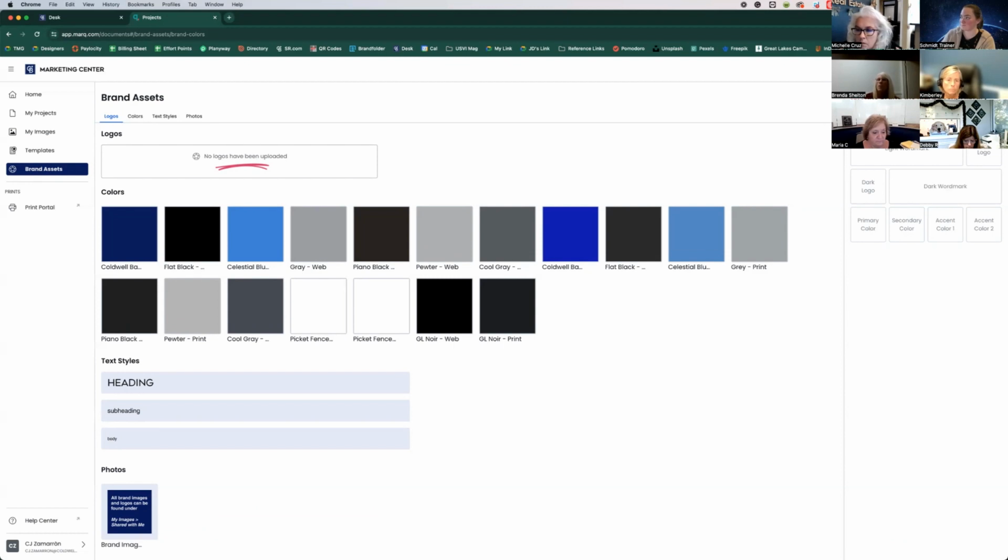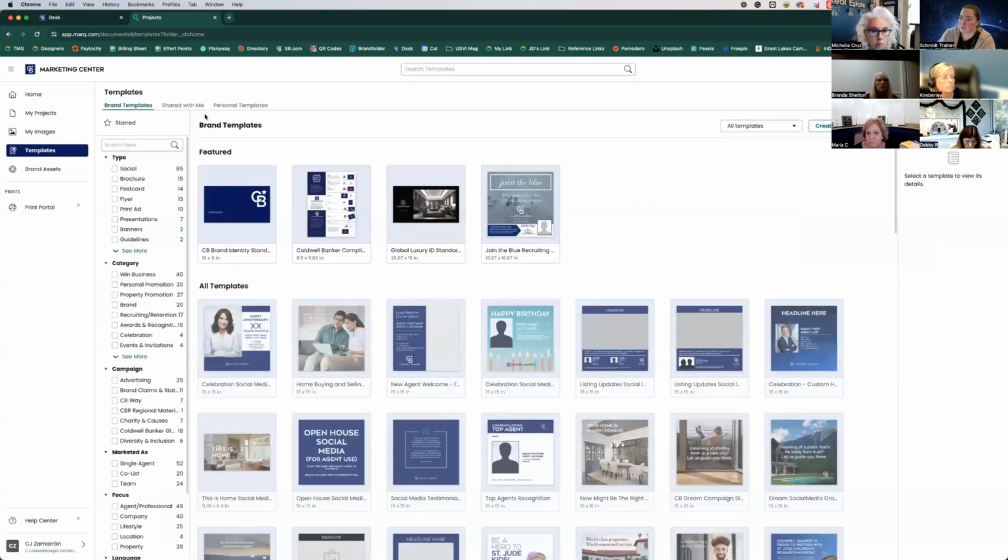So if you are able to upload logos and colors yourself, they will show up here. So the word mark is going to be just the Coldwell Banker logo. That's just their language for the logos, is word mark. As opposed to just an icon, the logo with the words in it. Okay, so now we will get into templates.